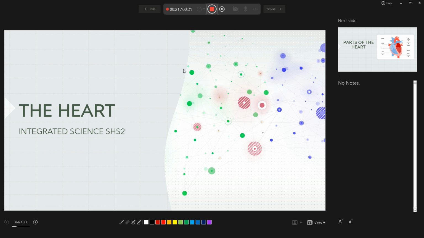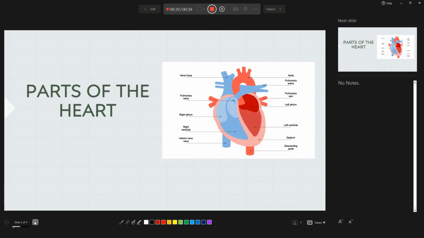The heart is an integral part of the body. It pumps blood to all parts of the body and all those things. It has a lot of functions. Without the heart we will not exist today. You can talk a lot about it, and then when you are done, you go to the next slide.